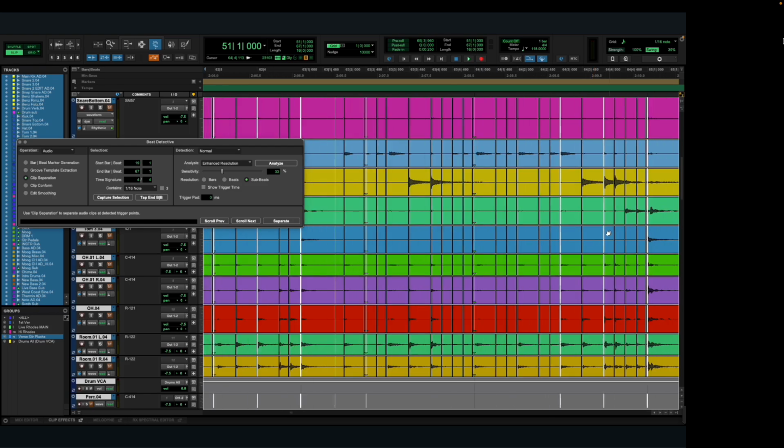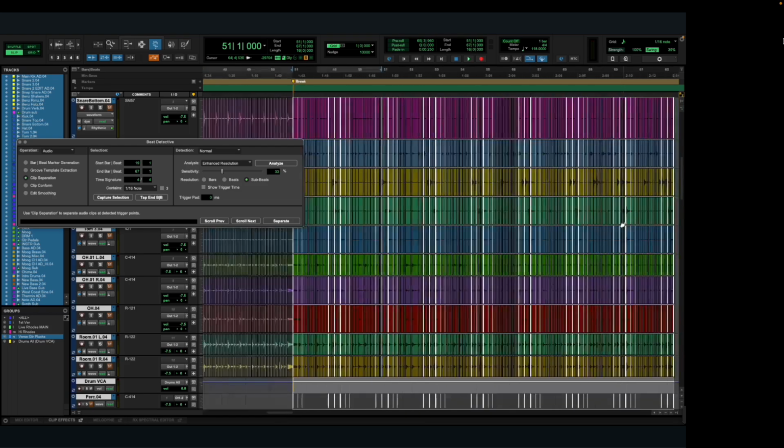I separated everything and conformed it. Lastly, I smoothed everything out and got to see how everything sounded.